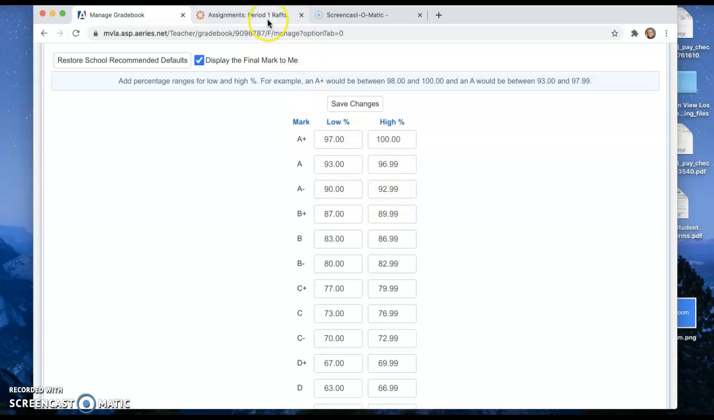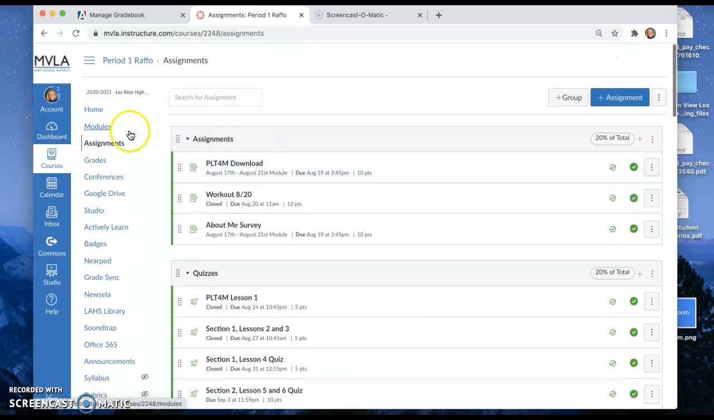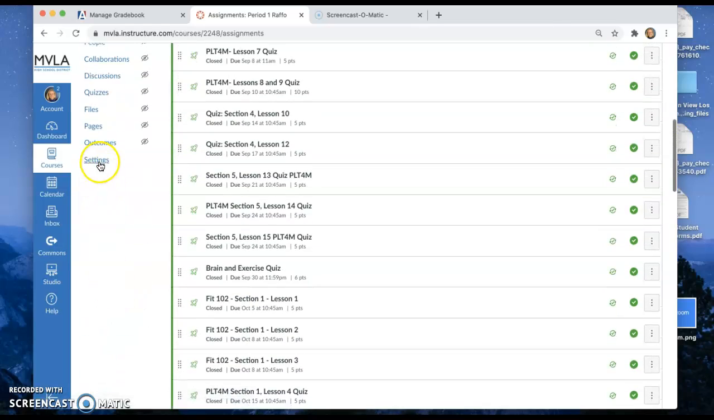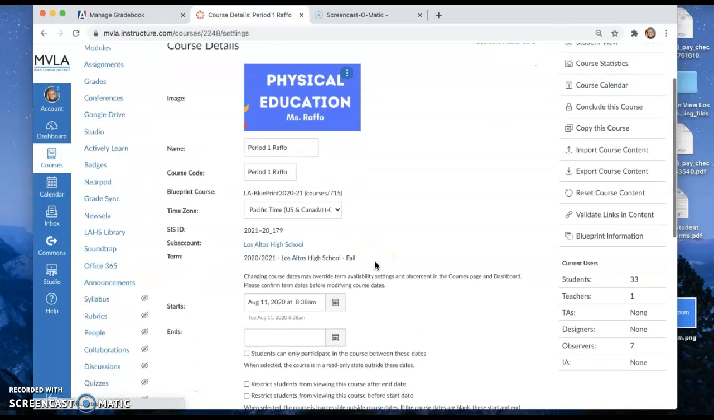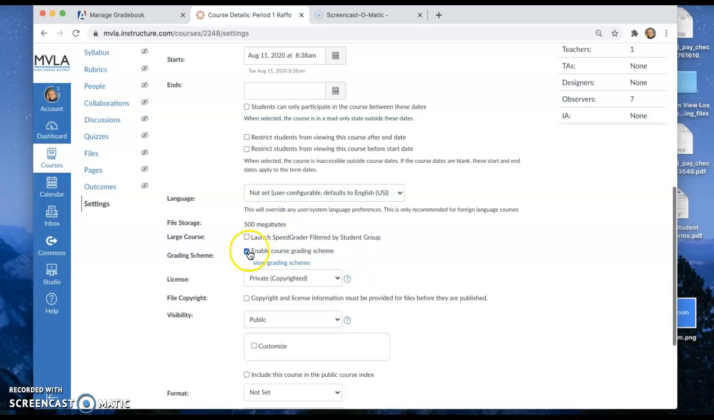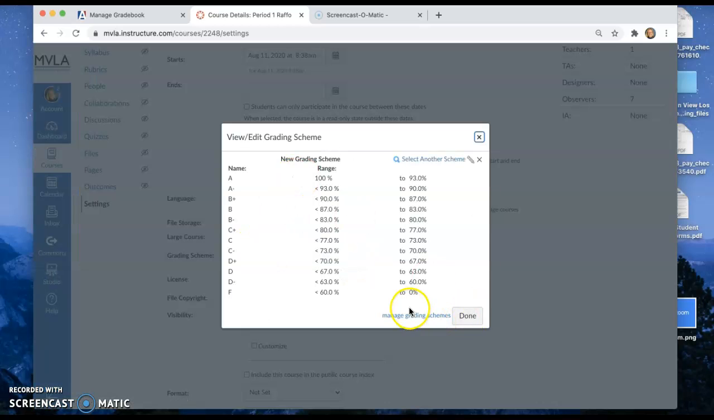So I looked at that one, and then I went into Canvas, and I went to settings. If you go down, you click on enable grading scheme, and then view grading scheme. If you manage them, you hit manage, and you can create your own. It'll make sense once you hit that. So I did that to match.